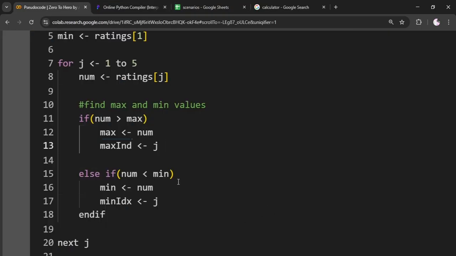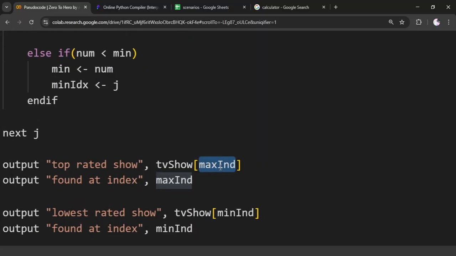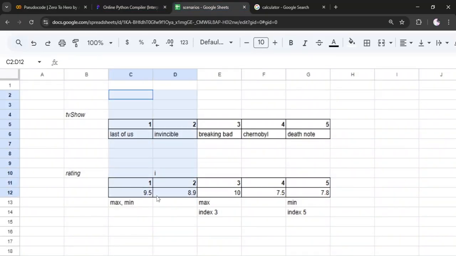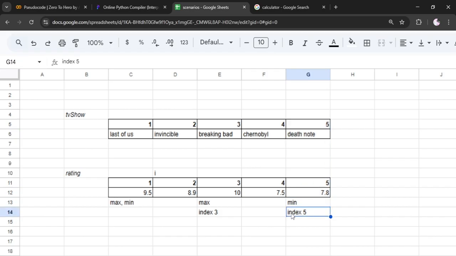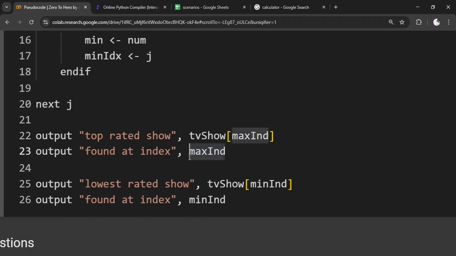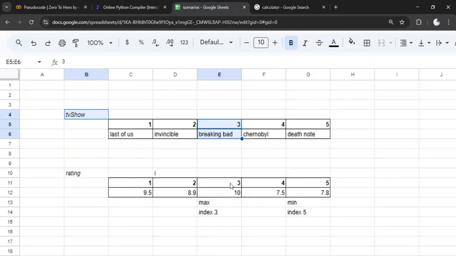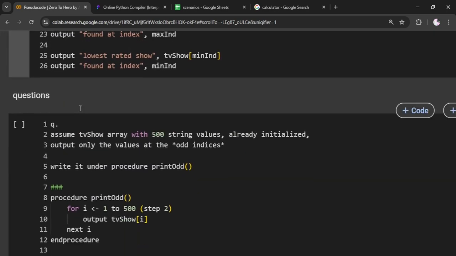So we just have to save the value of the loop variable into another variable, and then we simply output it at the end, top rated show. So you'll find the top rated show at this array. So we're assuming that the arrays are storing details of the same item. So whatever the max index was, we saw that this was the maximum value at index 3. So if we print the name at index 3 of TV show, we can get this Breaking Bad top rated show, and then we can also tell that it was found at max index. Max index was basically 3 that we saved whenever we found a value that was greater than max. So this is how we find the maximum and minimum questions.